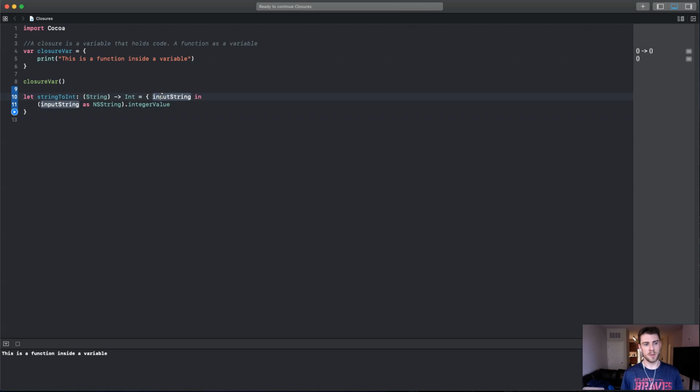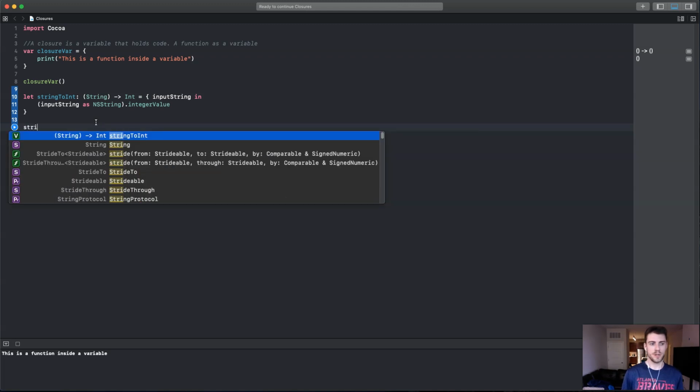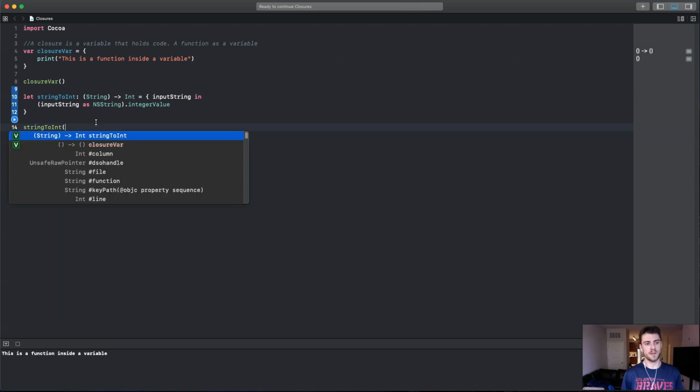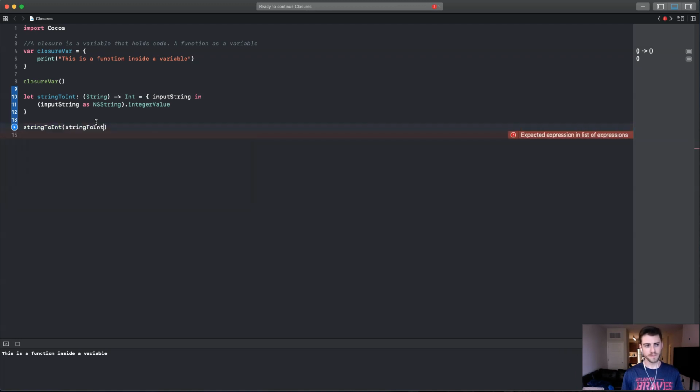Input string is the name of the variable, so it'd be like in a normal function saying input string, right? So that's exactly what we're doing here. And then in order to call this, we have to give it something. So we're going to say string to int, and in here it's going to be asking for a string, and we're going to give it a string of 83. Just give it a number.